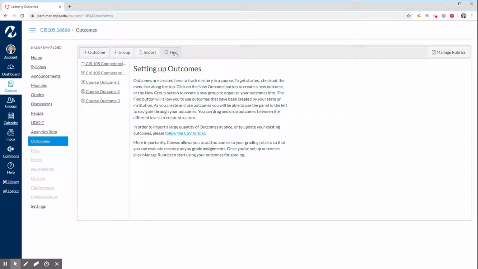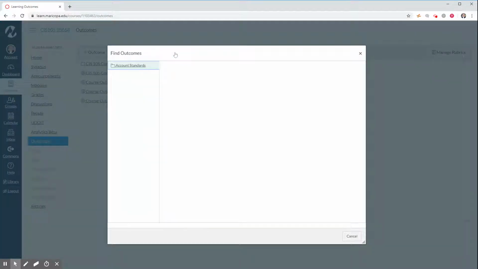You want to go to Find. So do not click on Outcome. You have this outcome link here. You don't want to do that. You're only going to use that button if you're entering them in by hand. But you do Find Outcomes, Account Standards, and then South Mountain Community College.